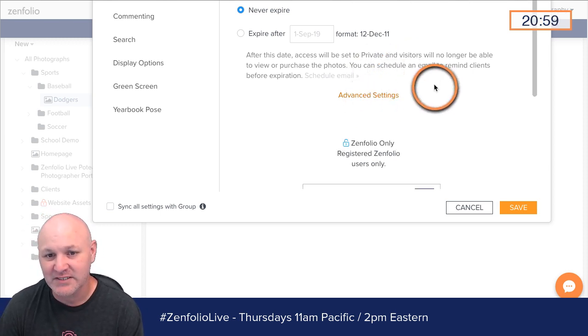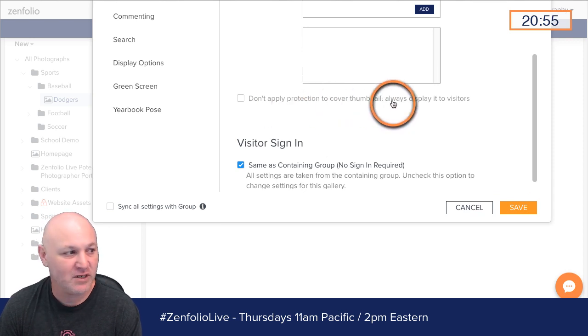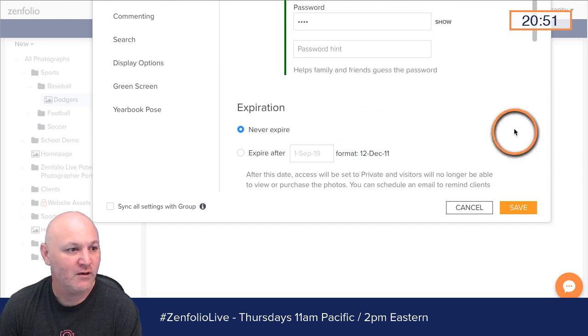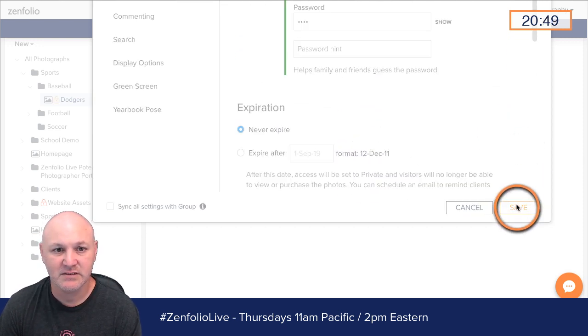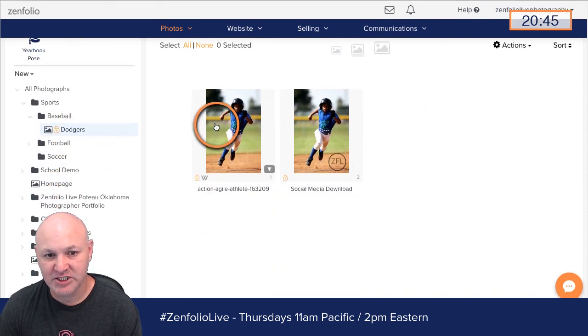But you click the advanced settings and there's a little option down here that says don't apply protection to the cover thumbnail. And that can be turned on and off. But let me go ahead and just save this. And so now you can see how it changed these to be password protected.